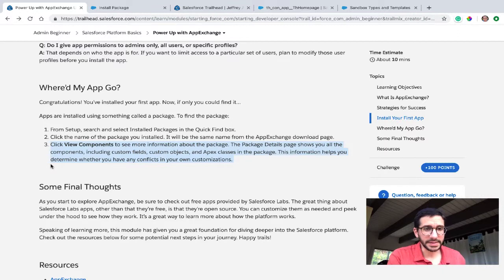Click View Components to see more information about the package. The package details page shows you all the components, including custom fields, custom objects, and Apex classes in the package.